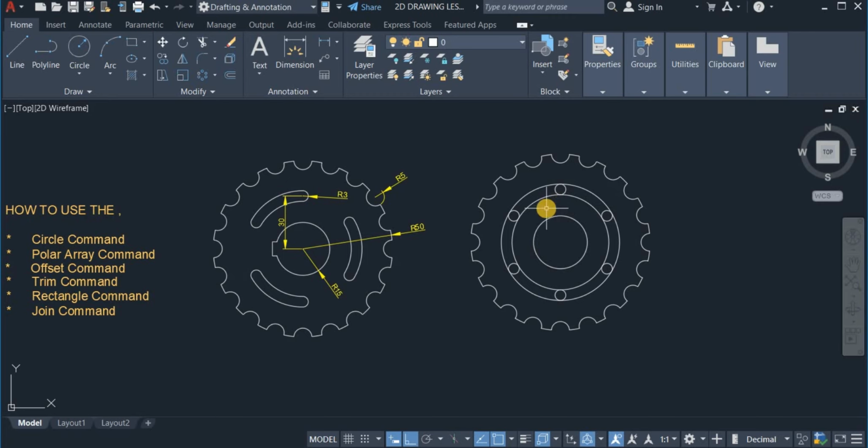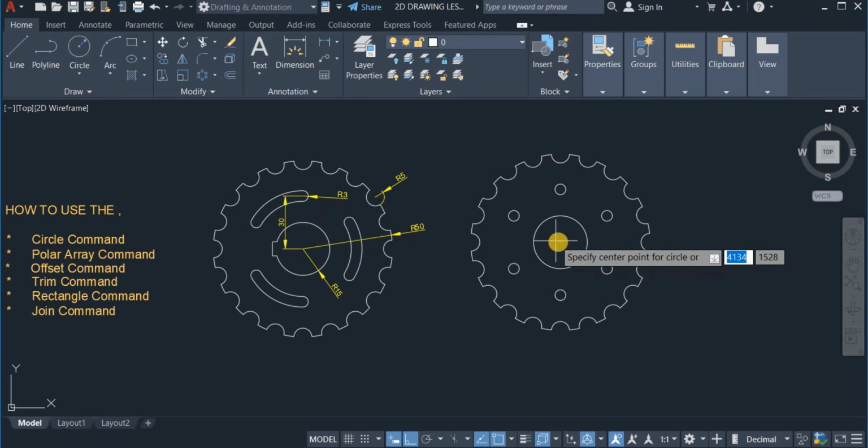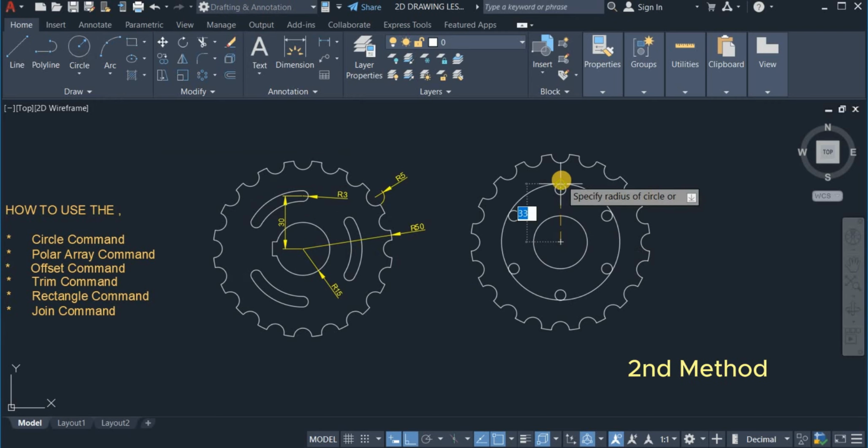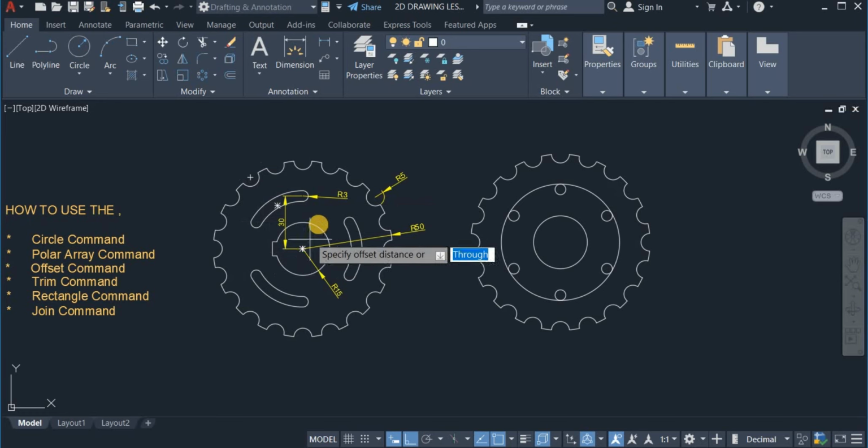That's the first method. The second method is also to use the offset command, that is, draw a circle here and terminate at the quadrant point of this. Then use the offset command. The offset command is located in the draw panel. Click on offset and I'll set this by 6. Since this radius is 3, I'll set by 6 and I'll set the circle. That's another method to do that.